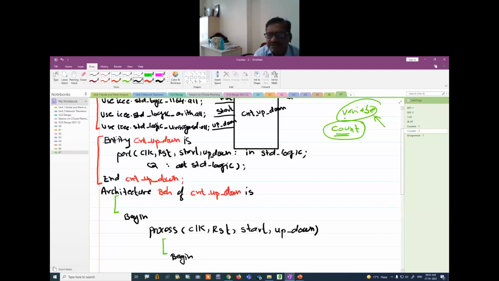Now I'm using this term as a variable, so I will declare it here. I will show the count. How is the declaration? It will start with the reserved word variable, followed by the name of the variable, which is count, followed by the colon, followed by its data type, and its data type is std_logic_vector.